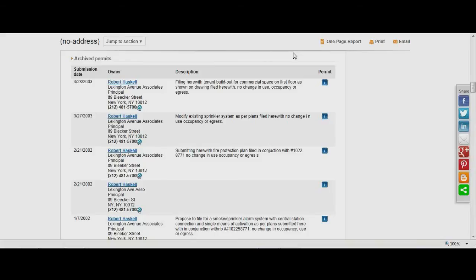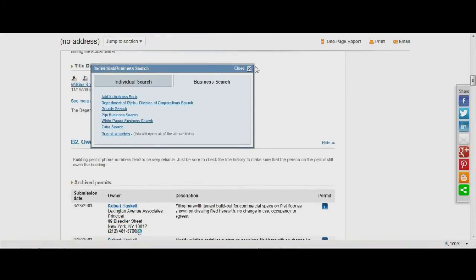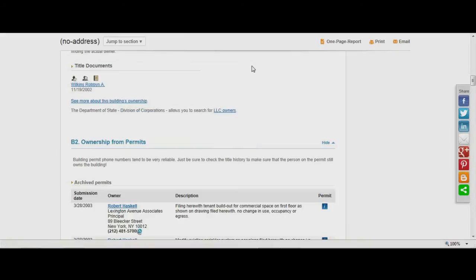Those are the things you want to do. Go to the title documents, identify deeds and mortgages, see if you can find a name there. Also look at the building permits to identify the emergency contact for those. And do the Research This Person. The link right up here, it's a person with a spyglass. That's the icon that you want for the Research This Person.